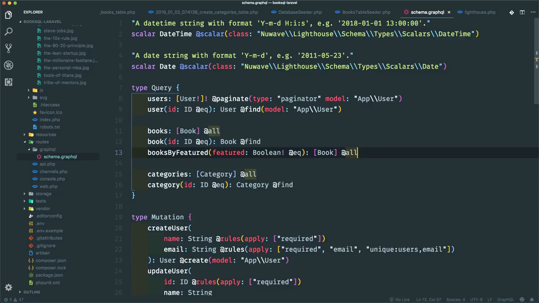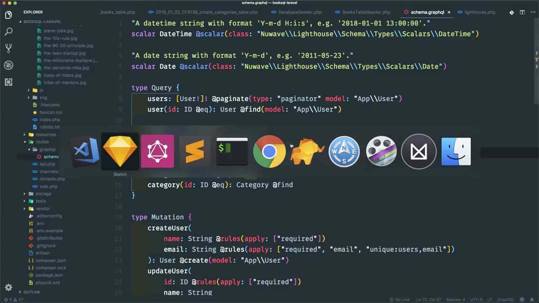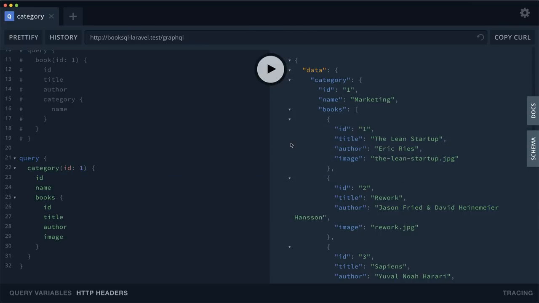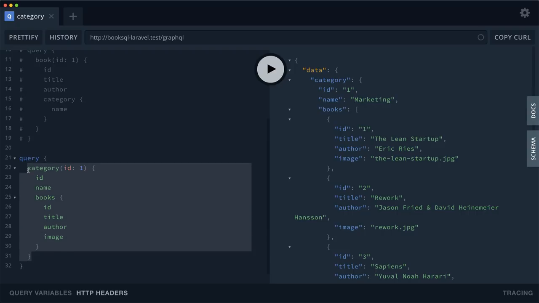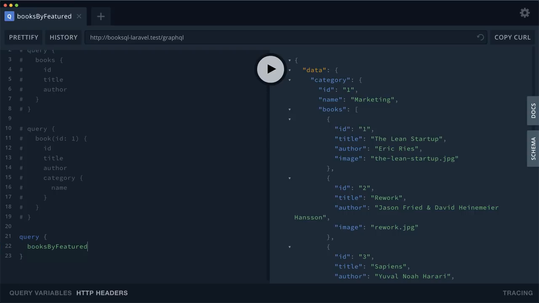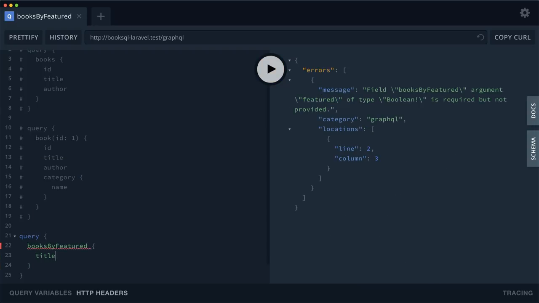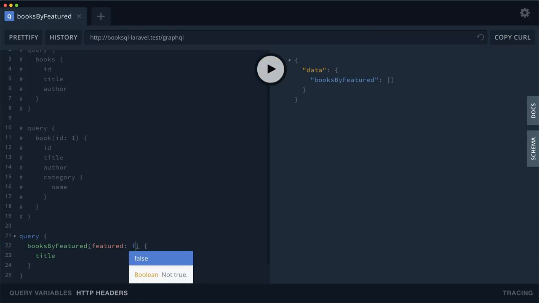So right now, none are featured. So this should return an empty array of books. So let's see if that happens. What did I name it? Books by featured. Let me refresh this. Books by featured. And then let's grab the title. It should be empty. Oops, sorry. I need the featured is true. So it should be empty because none of them are featured. Cool. And if I say false, this should be all of the books. Okay.